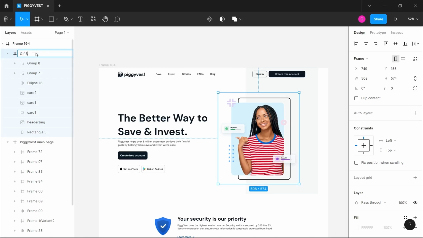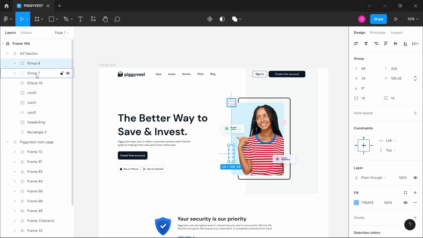So here we have the entire section. I'm just going to rename it to GIF section. So that's where we'll be doing the animation on the image. You can see we have all the elements that comprise the image in this particular frame.